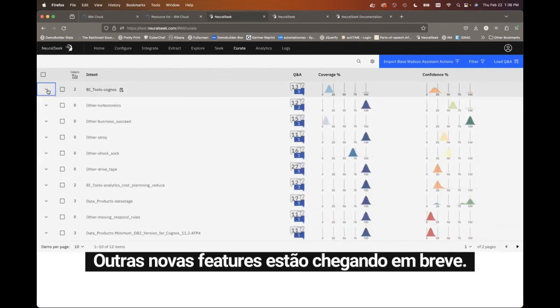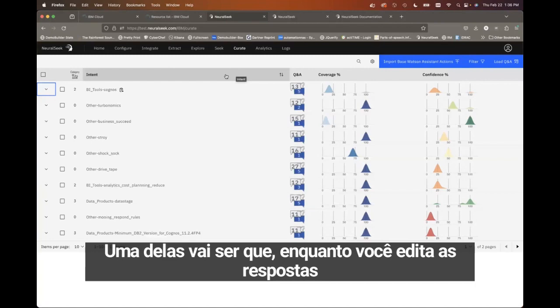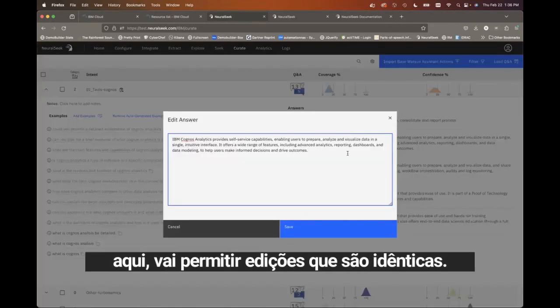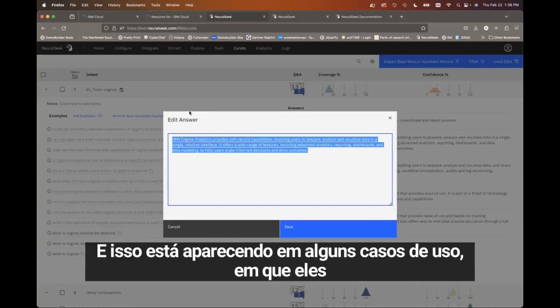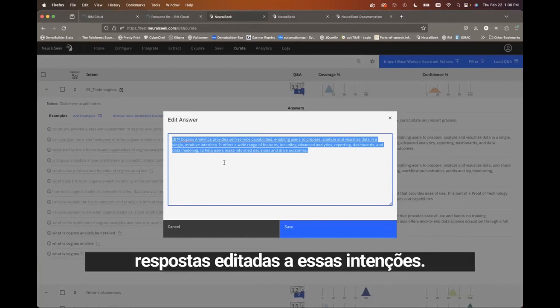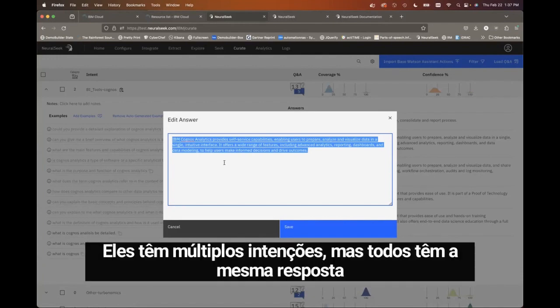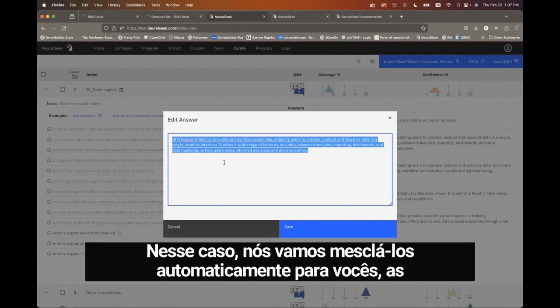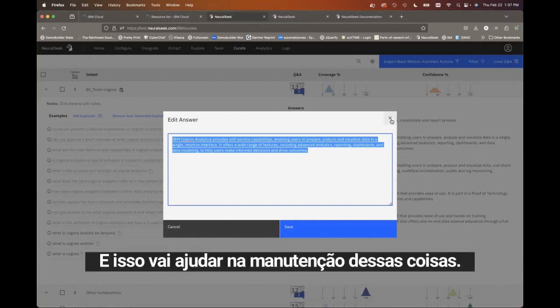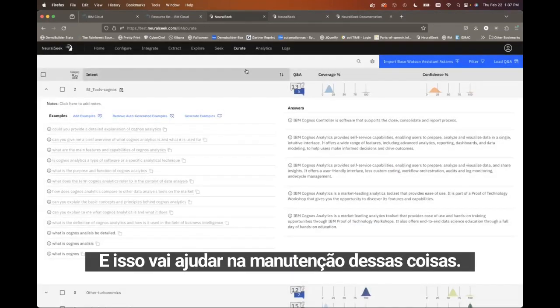A few new features coming soon. One of those is that as you edit answers in here, we will allow for edits that are identical. This is coming up in a few use cases where they've got teams of folks coming in to provide edited answers to these intents, where they've got multiple intents that all have the same edited answer. In that case, we're going to auto merge the intents for you to bring those together because the answers are the same.